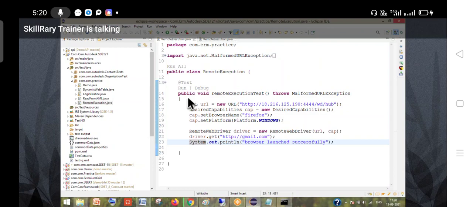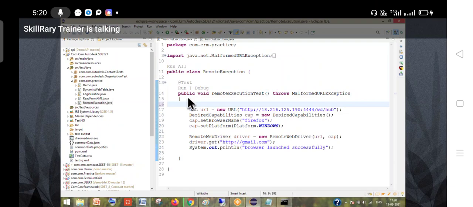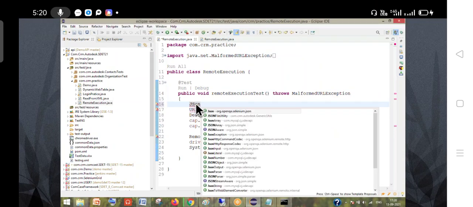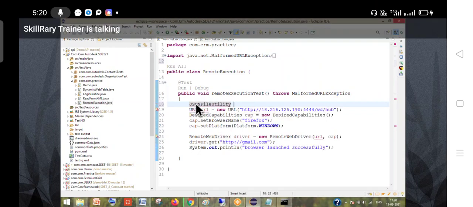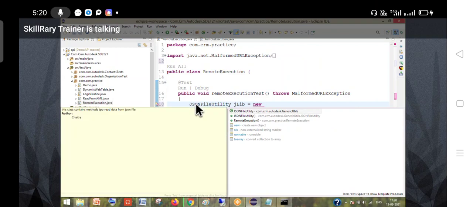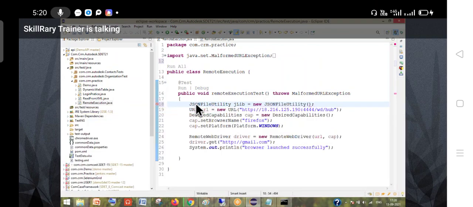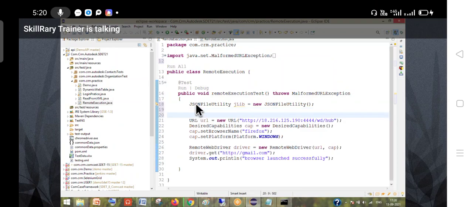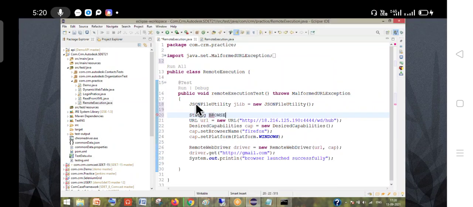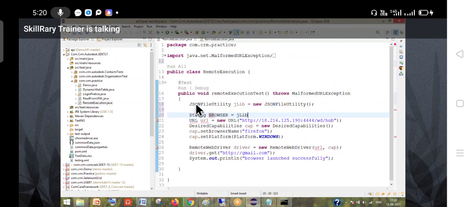Let's say I am reading. I think I have a JSON file, right? Let me create an object of my JSON file. JSON file utility, I'm just reading the browser name. jlib is equal to new JSON file utility. So what I will do here is, let me take String browser is equal to jlib dot read data from JSON.